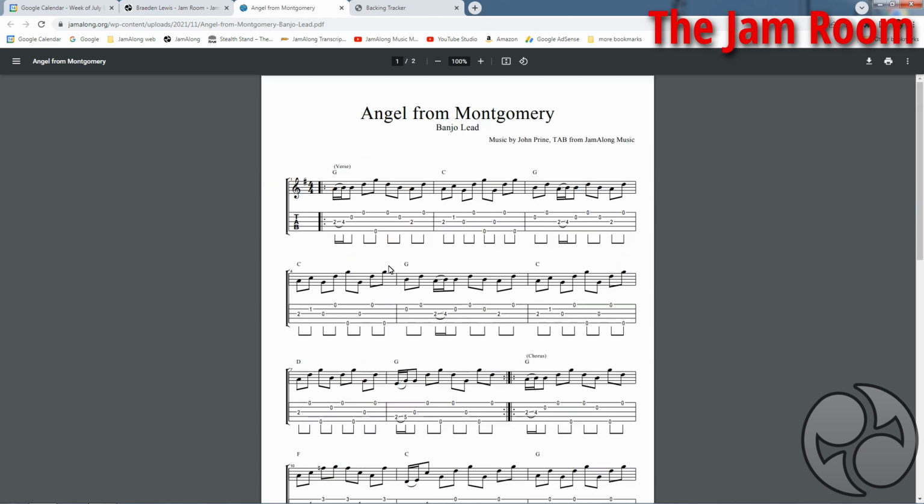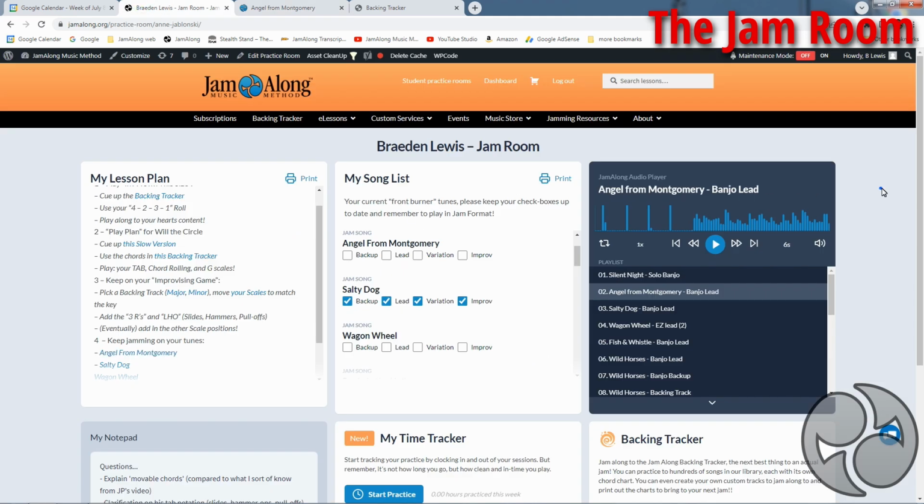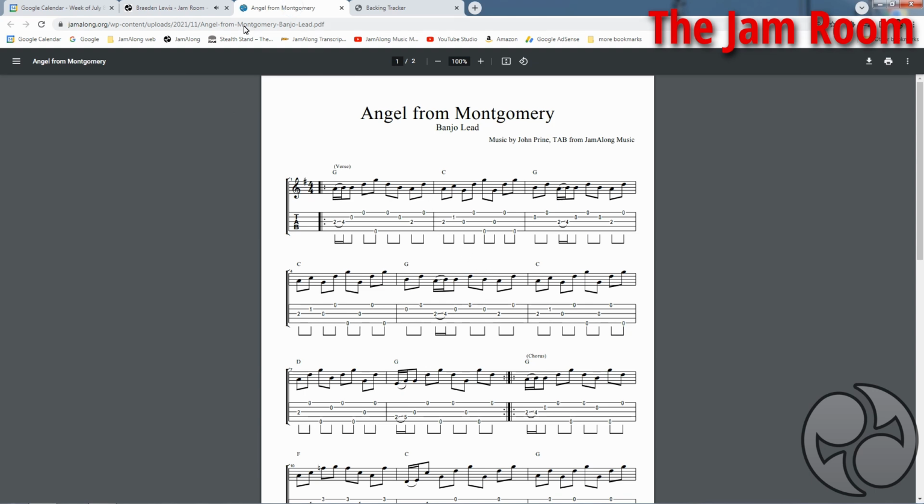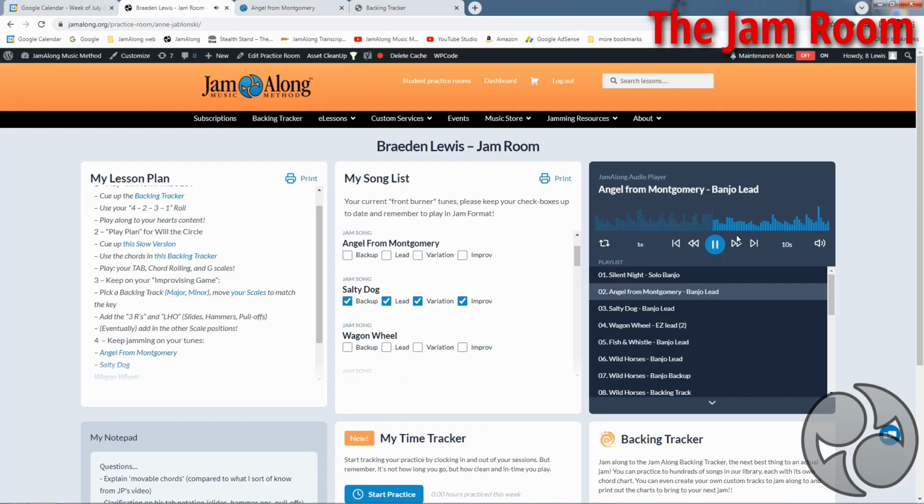I'm going to go over here to my lesson plan, and I'm going to open up the score in a PDF file, right? Now, while I have that out, I'm going to go back to my jam room, and I'm going to select the banjo lead here and play it. And that matches the tablature. Now if you need to go back to the beginning, we just click this and it takes you back up to the top.